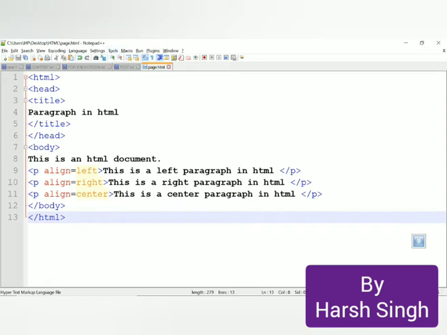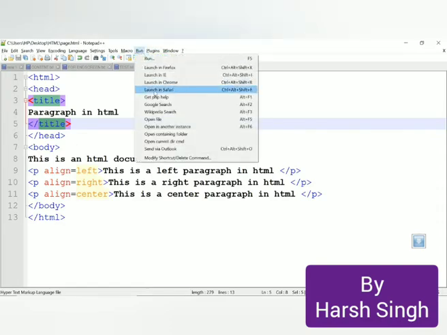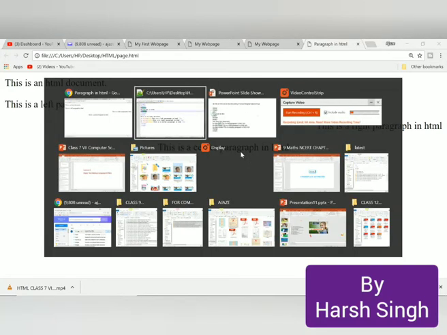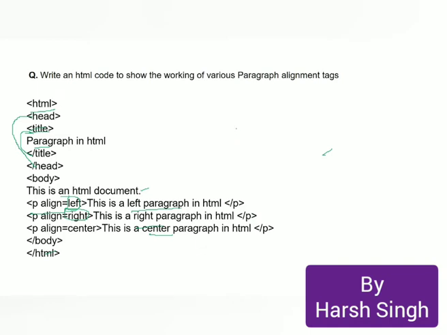Is there any problem? No, the content seems to be fine, because if there is any problem, we can check, because the colors are different. Now let me run it for you in Chrome. See, this is normal, this is left-aligned, this is right-aligned, this is centered. This is how paragraph alignment tags can be experienced in a web page.